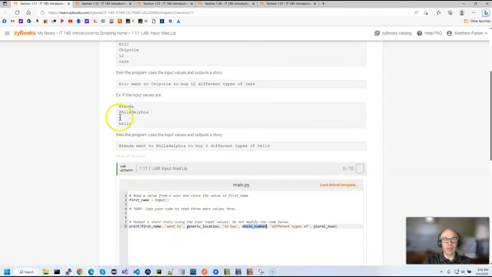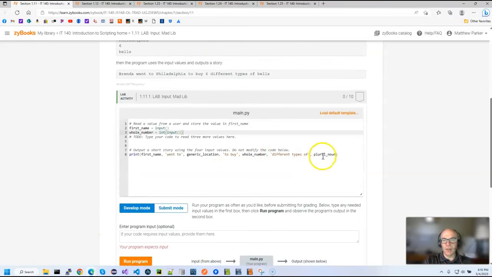They've got a whole number, so we're going to read in the number, and then we're also going to read in a plural noun. The only one that's going to be a little bit different is this whole number. You can't just read it in with input, so you're going to have to use the int operator. It's going to be something like whole number equals. If you just do input, that's going to read it in as a string, and we need to convert it to an integer. So make sure that gets turned into an integer right there. And again, you have to read in all the pieces, and then this should output the story.